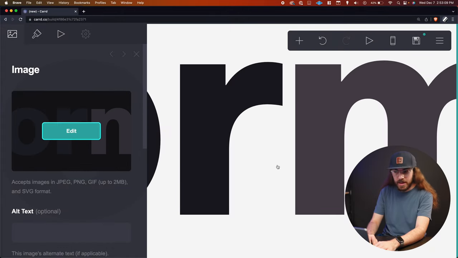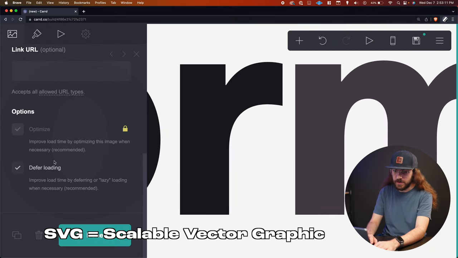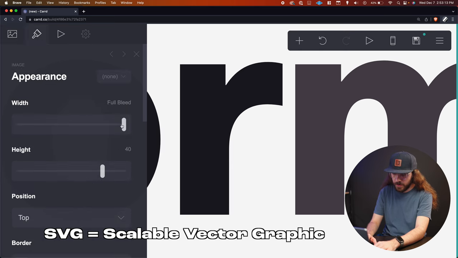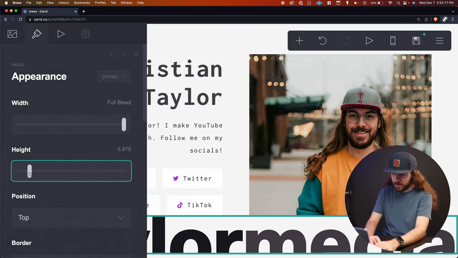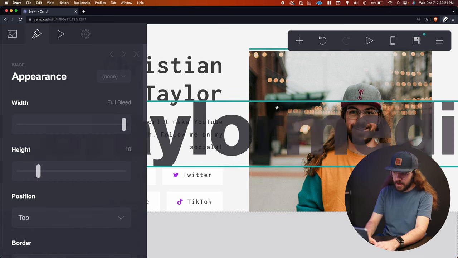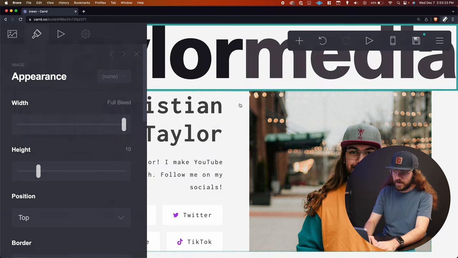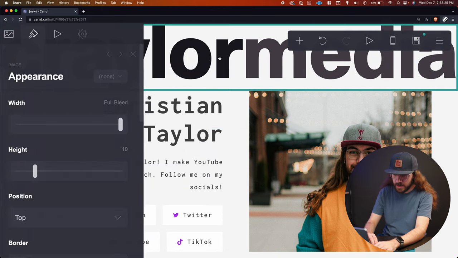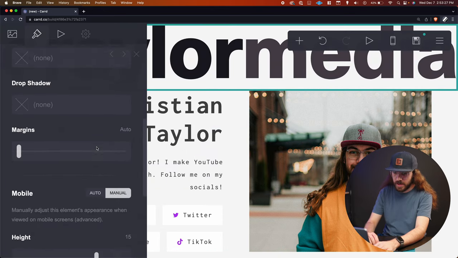I do really like that Card can take SVG files. That is cool. If you are familiar with an SVG, you know that that can be kind of rare sometimes. So it's cool to see that Card does that. Now I'm gonna figure out how to get it on top. There we go. The logo is on top.